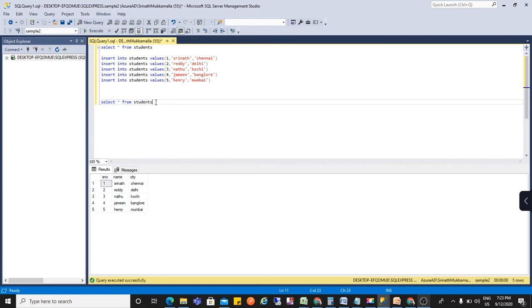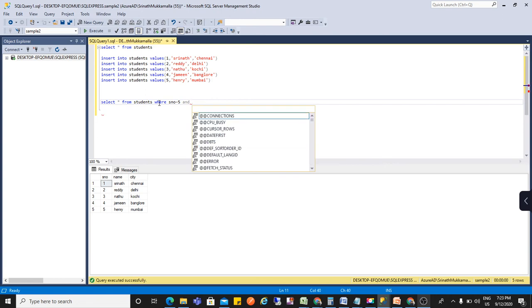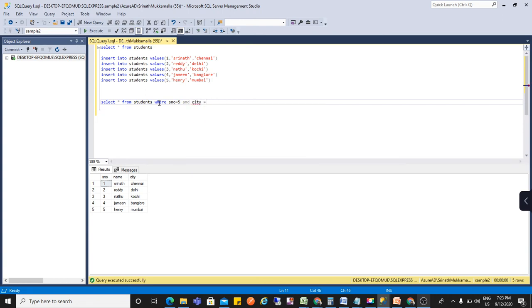So now my condition is serial number should be true and city also should be true, then only give me the name. Otherwise, if any one of them is false, don't execute that. So what I'll do, I'll put a where condition like serial number equal to 5. It is true, and I'll give an AND condition like city equal to Mumbai.